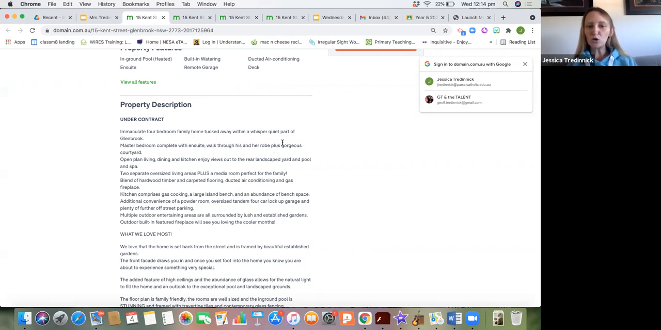There's also a gorgeous courtyard, not just an okay courtyard, a gorgeous courtyard. We also have the word convenience. If it's convenient, it's handy, it's quick, it's easy. Lush and established gardens. When I think of lush, I think of green and growing really beautifully, and they're well established, so that means they're easy to care for. If they're not established, they need a lot of work for watering and caring for them to grow. But these ones are easy.